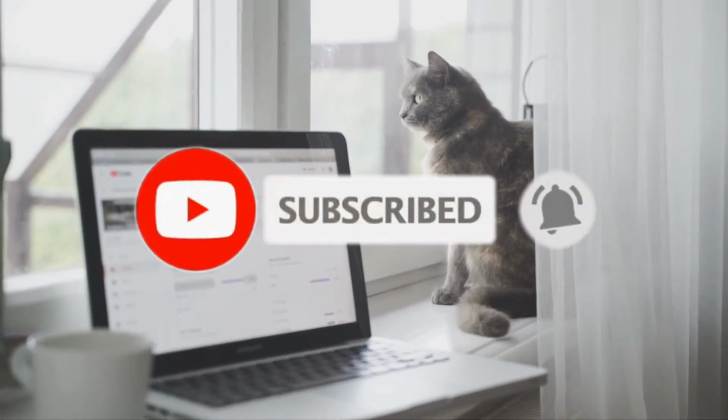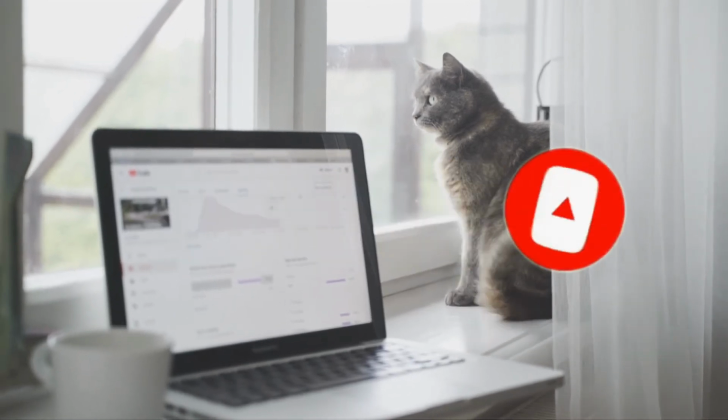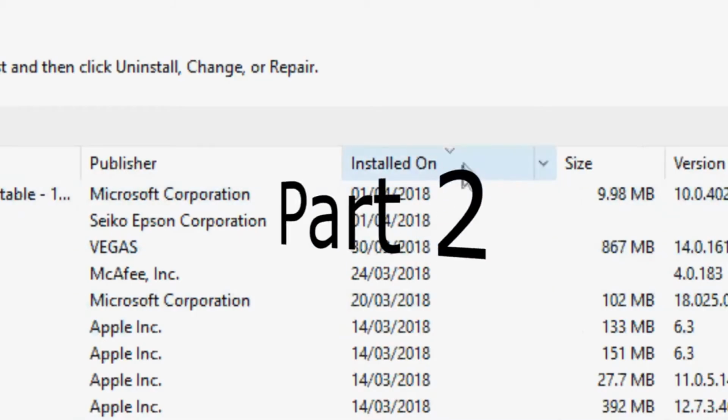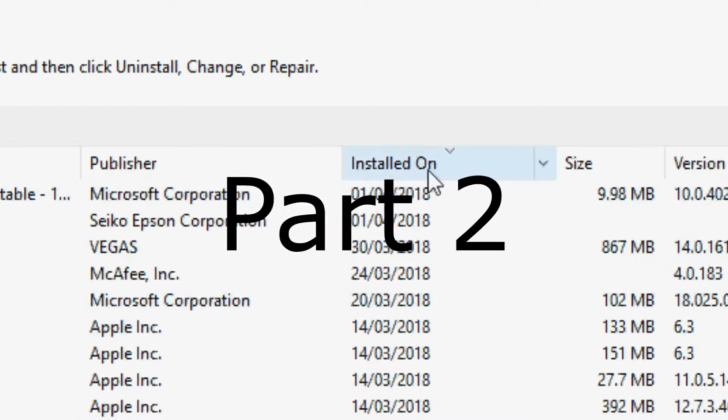Okay guys, this is the second bit on how to get rid of the bar. What you want to do is go on to here where it says Installed on.